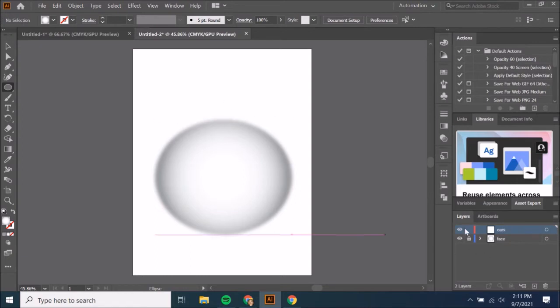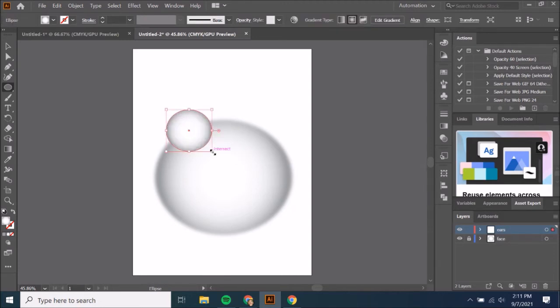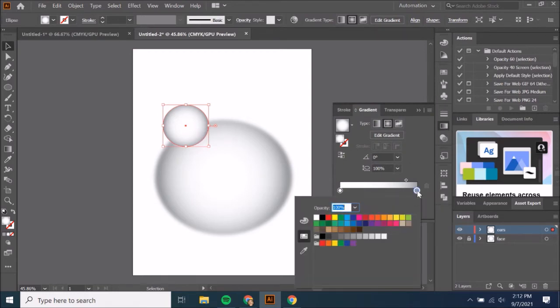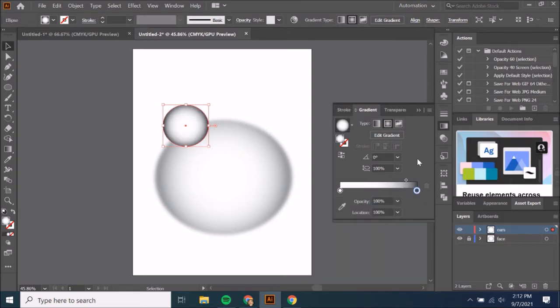Because I have a new layer and it's not locked, I'm able to work on it. I'm going to create the ears here. I'm going to move it this way. I'm also going to change my gradient. I'm going to double click on this, and I want it to be like a darker gray. I don't really want it to be white, but I want it to be a darker gray. And I'm going to make it a little bit more dark on the outside.